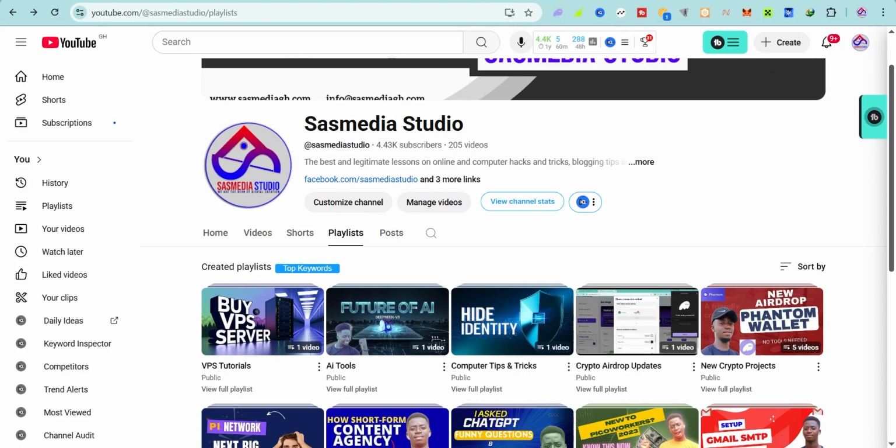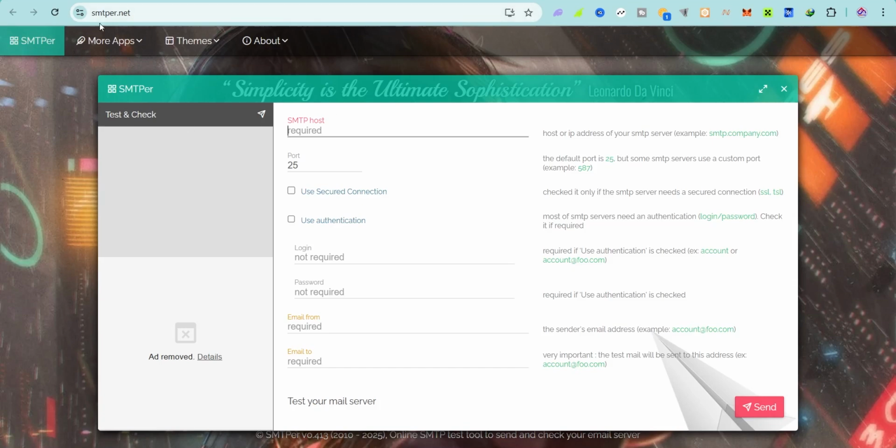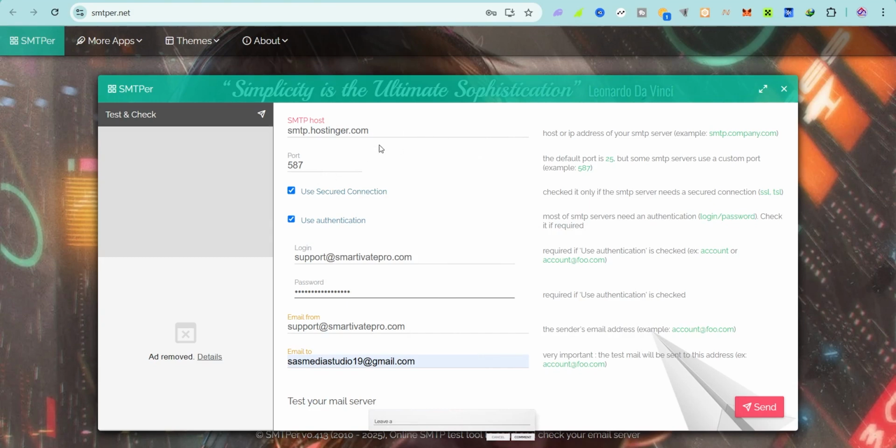So we are going to use this tool called SMTP.net. We are going to enter our SMTP details into this, and I'm going to quickly do that in a short possible amount of time. I'll be back. All right, so I have quickly keyed in my SMTP details.